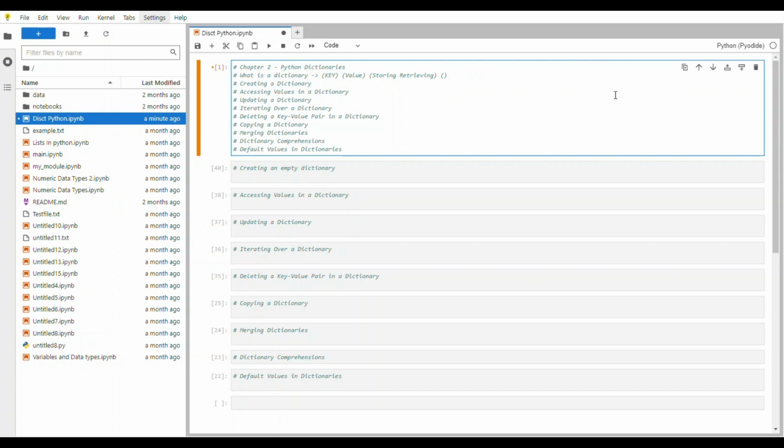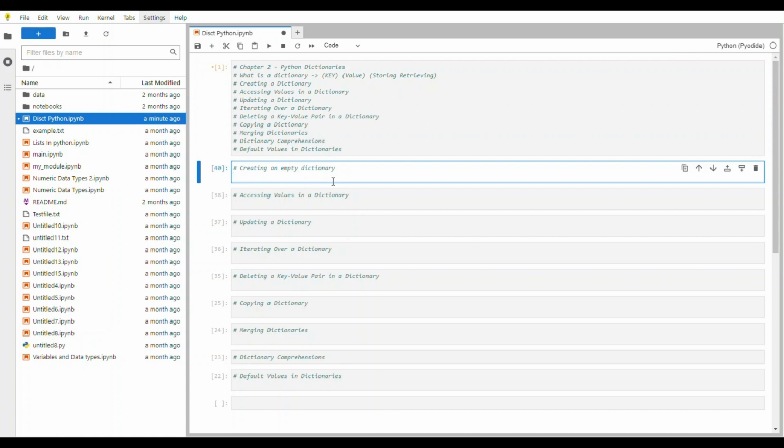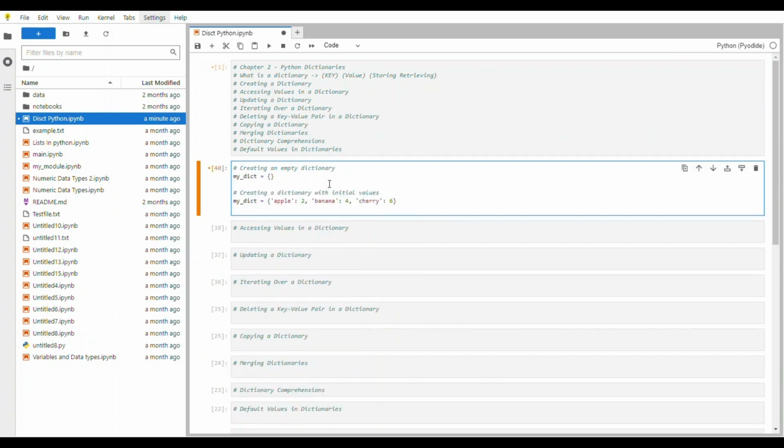Let's start by creating a dictionary in Python. We can create an empty dictionary using curly braces, or we can create a dictionary with some initial values using curly braces with key value pairs separated by a colon.